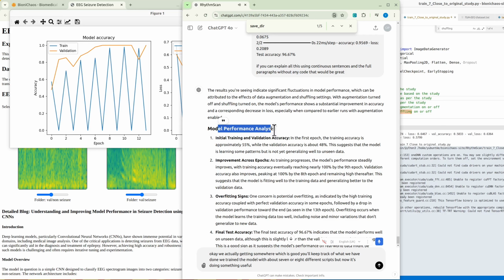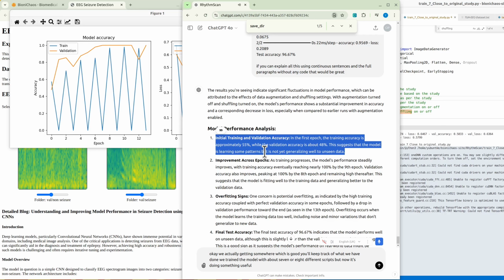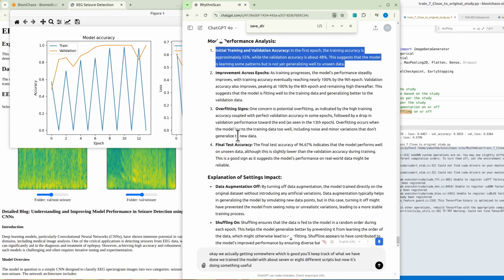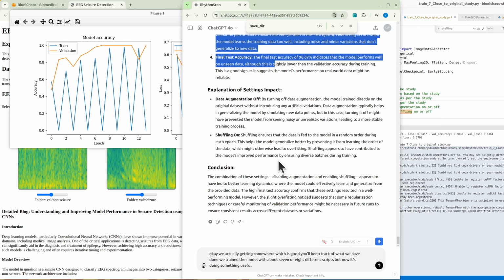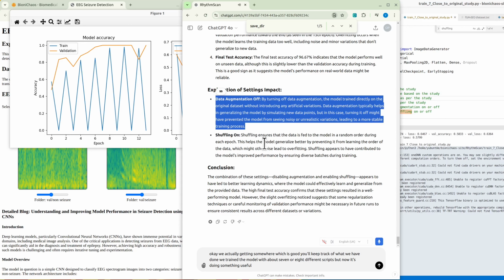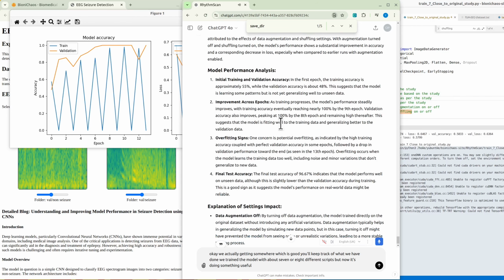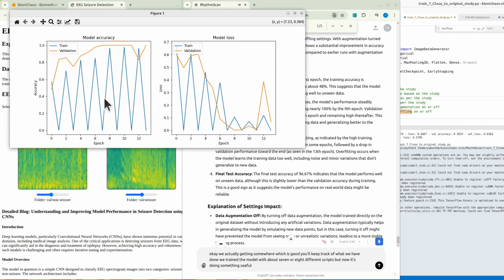Model performance analysis. 1. Initial training and validation accuracy. In the first epoch, the training accuracy is approximately 55%, while the validation accuracy is about 48%. This suggests that the model is learning some patterns but is not yet generalizing well to unseen data. 2. Improvement across epochs. As training progresses, the model's performance steadily improves, with training accuracy eventually reaching nearly 100% by the 9th epoch. Validation accuracy also improves, peaking at 100% by the 8th epoch and remaining high thereafter. This suggests that the model is fitting well to the training data and generalizing better to the validation data.